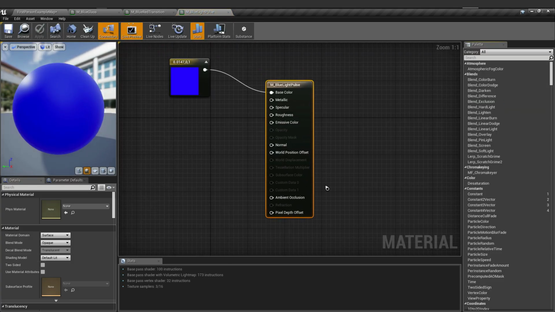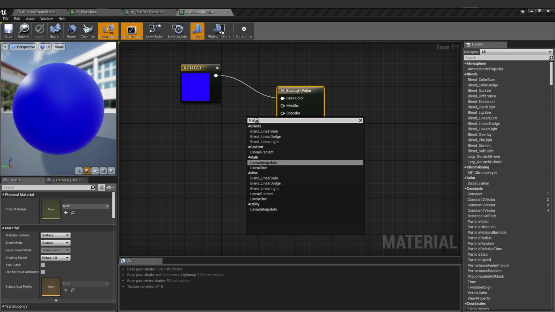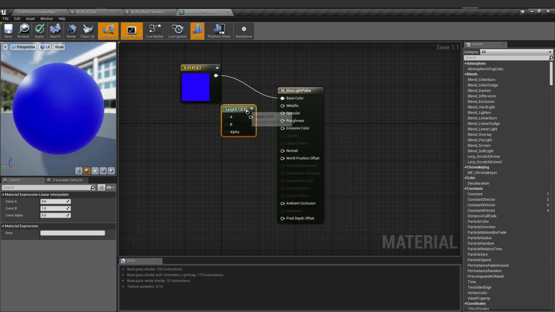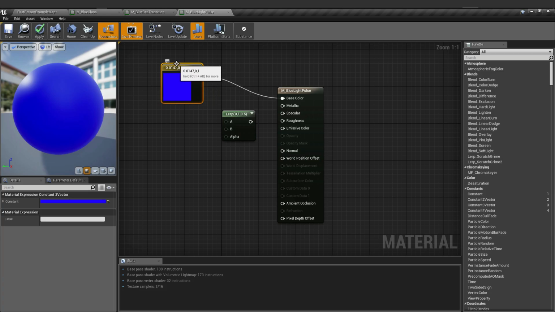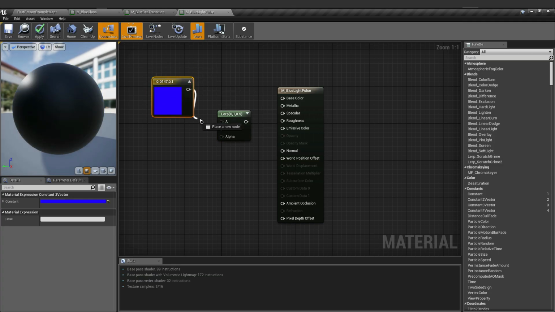So to create the material, always remember when you want some transition, we use the linear interpolate node. So if you want some pulsing light or a flickering light, all you need is the linear interpolate node. So we're going to connect our vector blue in the A connector of our linear interpolate node. And we're going to connect this to our emissive color.